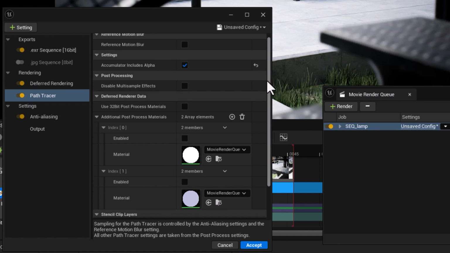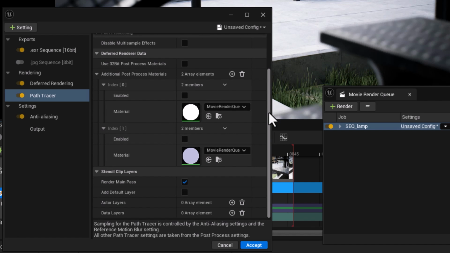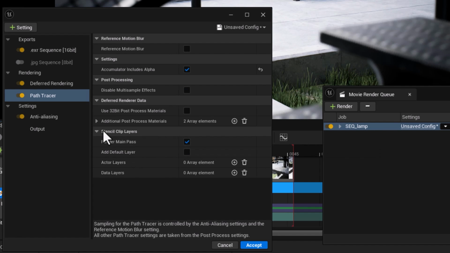Now here's where the real beauty comes, because in the object IDs videos, I had to separate world pass and motion vector separately. I had to bring them in and include that into my script, which was an extra step in my workflow, and that might complicate things. With this new method, I don't need any of them. So I can comfortably collapse that and move on to stencil clip layers.